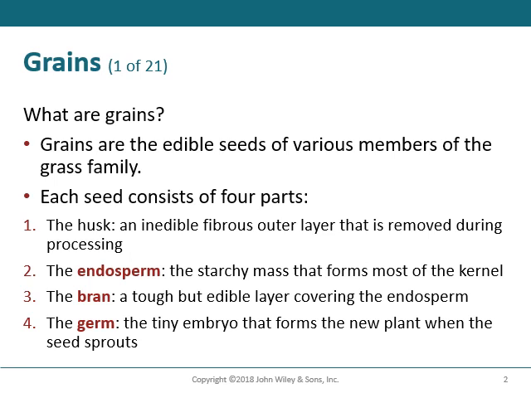The endosperm is the bulk of the grain. That is mostly starch. The bran is a tough but edible layer covering the endosperm. And then the germ is a tiny embryo. That is essentially the new plant that the seed will turn into if it is allowed to grow.